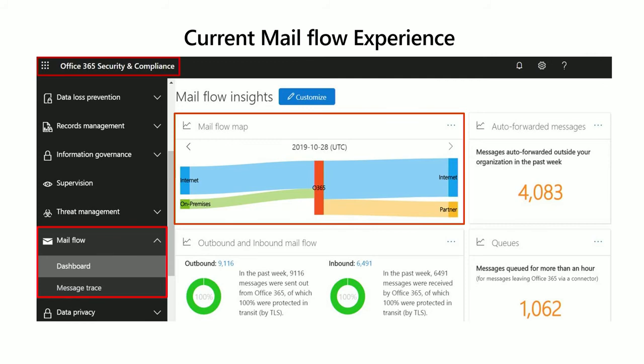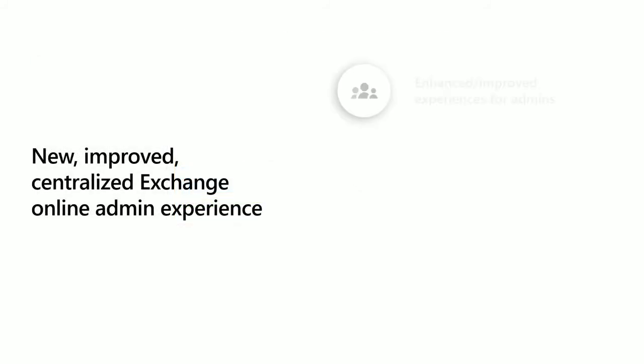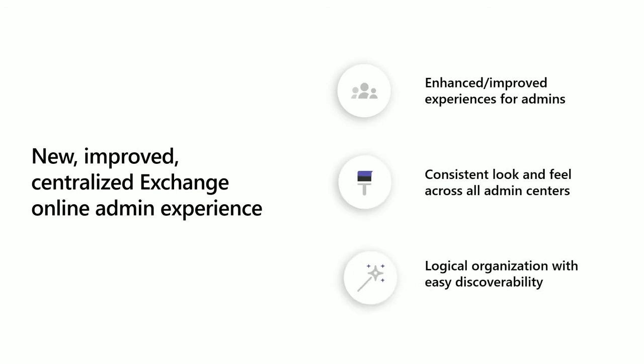Yes, we heard your feedback, and with that, we are bringing you a new, improved, centralized Exchange Online Admin experience. So with this new EAC, it is going to provide improvement in 3 areas. The first is a cohesive experience. It will be very similar to what the other admin portals are providing, with the common controls that we have. Second, a modern UI, which all of you have requested so many times. The modern UI is going to give you a consistent look and feel, similar to other admin portals. And lastly, a more logically organized mail flow experience.